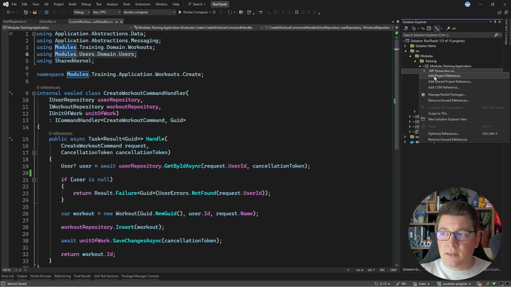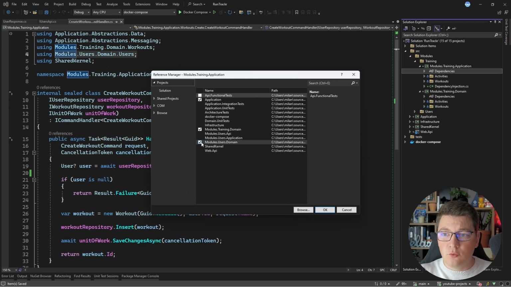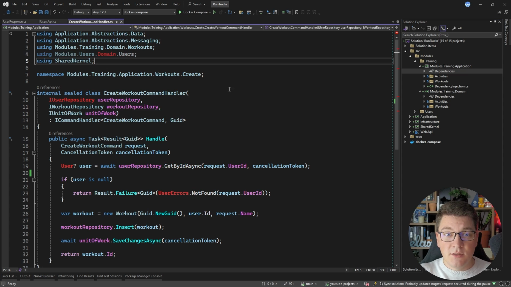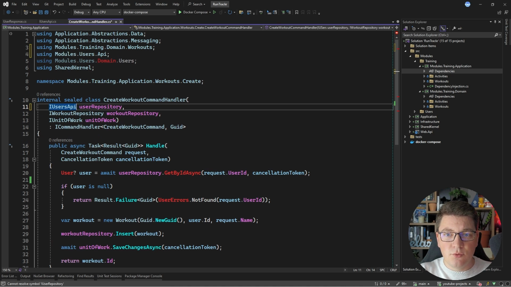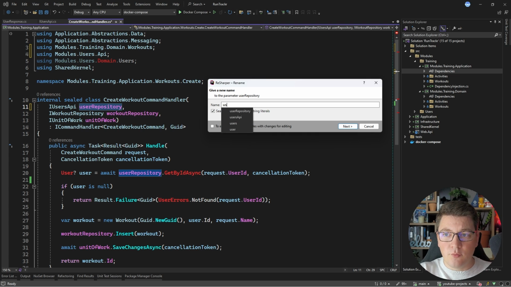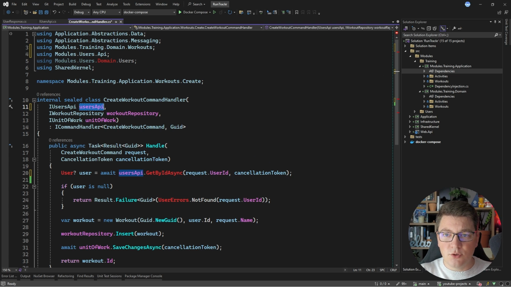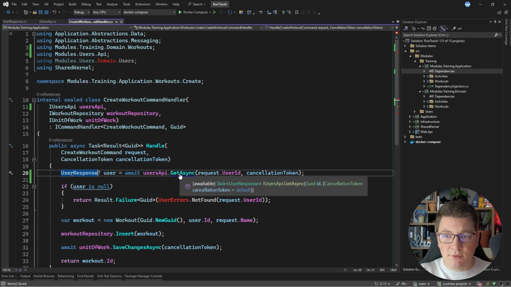and then I'm going to go back to my training module, and let's remove the project reference to the modules users domain project, and let's introduce a reference to the modules users API project. This is going to cause some compile errors because we can no longer see the IUserRepository, so let's replace this with the IUsersApi. I'm also going to appropriately rename this to be usersApi, and now let's call the GetAsync method to get back a user response.